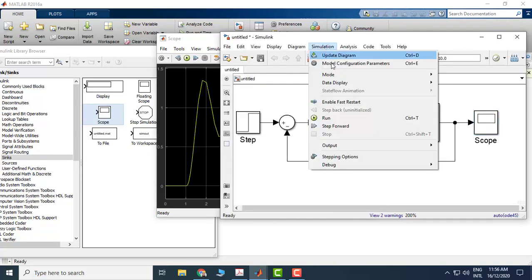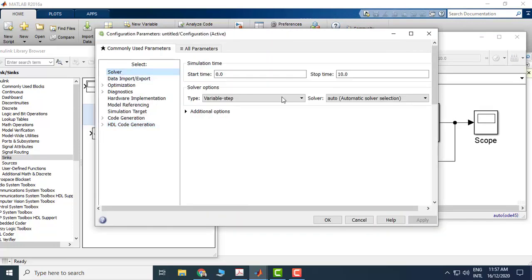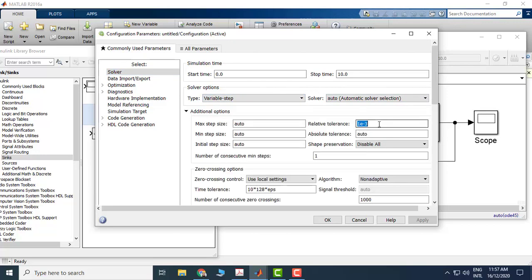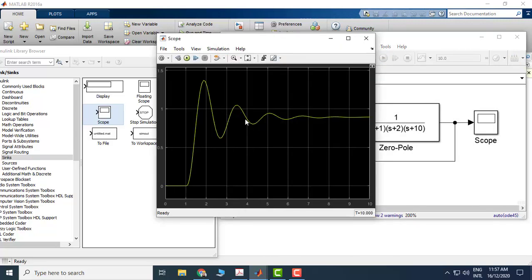Here we can change the step size, in model configuration parameters. Here is variable step size, and the solver is automatically selected. So additional options. Here the tolerance, let's reduce the tolerance to -5, so that it will take a smaller step size to make the curve more smooth. So here we have a more smooth curve.